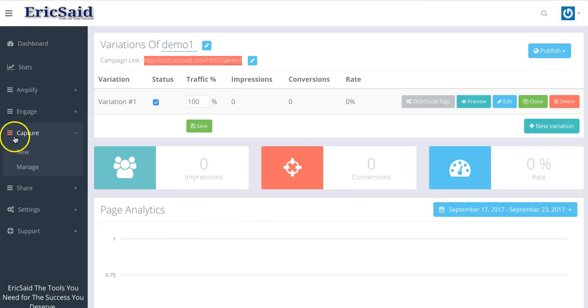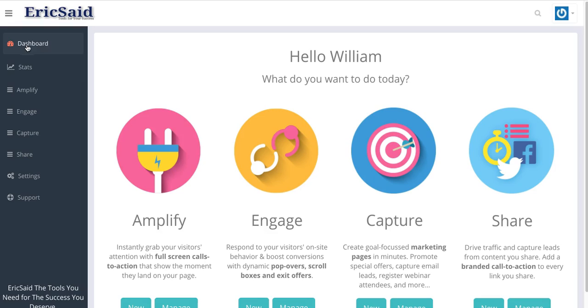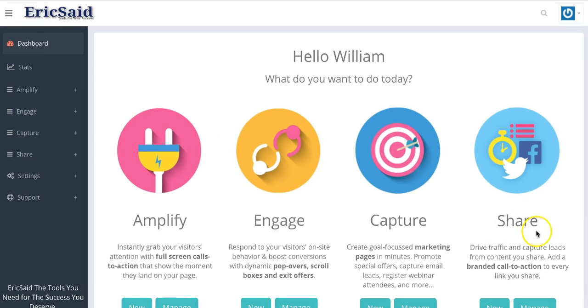This is each of those platforms. The share button, the amplify, the engage, and the capture page. All four of those are available for you for a 14-day free trial.